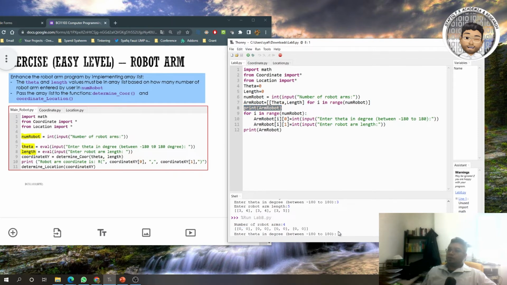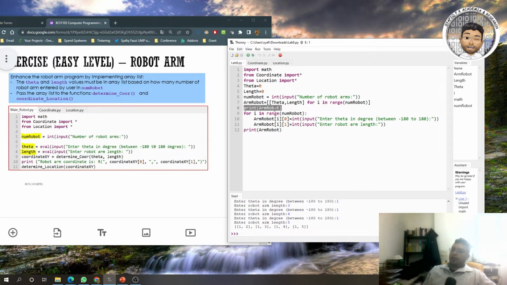Now I put in the variables. How many degrees? Let's just put randomly 1 and length 2, 1 and length 3, 1 and length 4, 1 and length 5. So we have 4 pairs. You see that now arm robot contains information like this: 4 components, 4 pairs of theta and length.